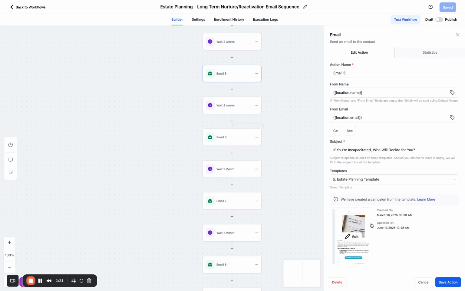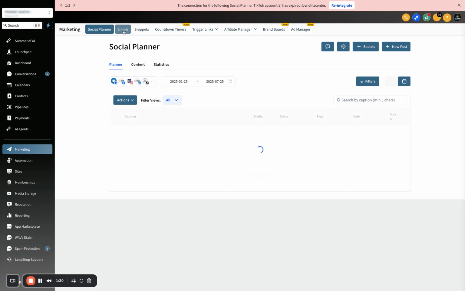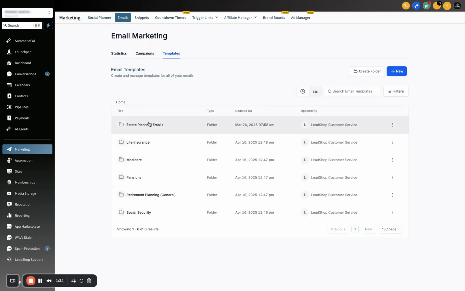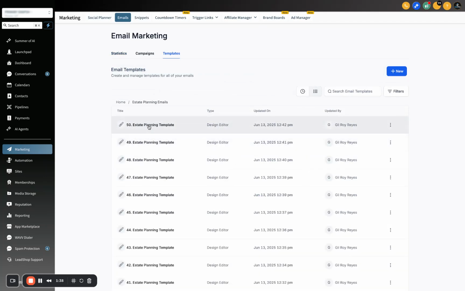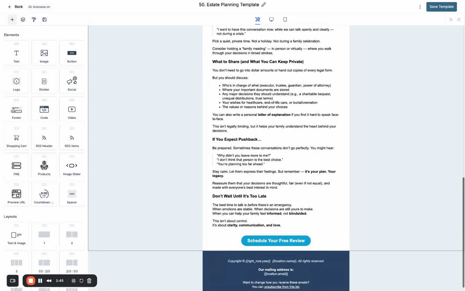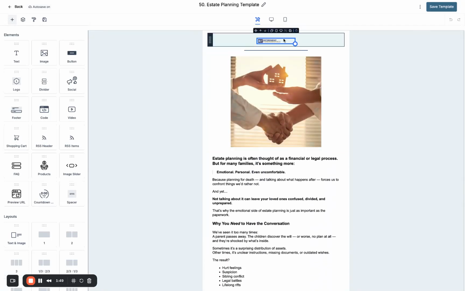We've created them in the emails and marketing template section, which we'll give you a quick look at right now. So if you go to marketing, then emails, then templates, you'll see all of the different email bundles. And this one is the estate planning bundle. Right here, we've got this template, which again is a pretty standard email, but what we want to do is make sure that it's branded for you.